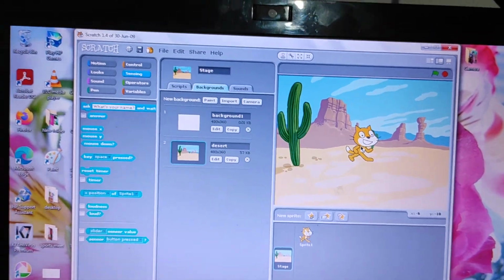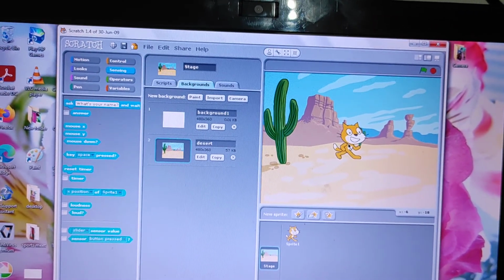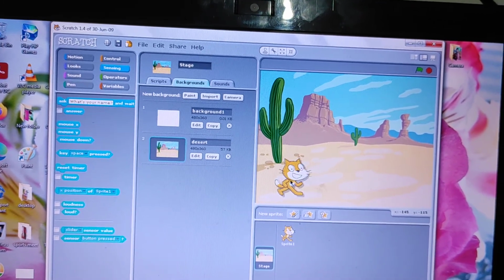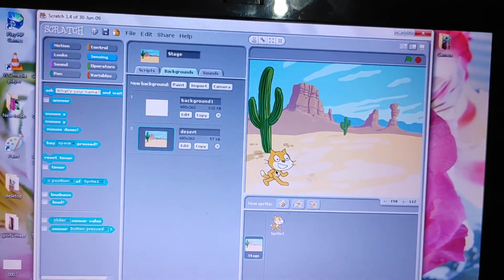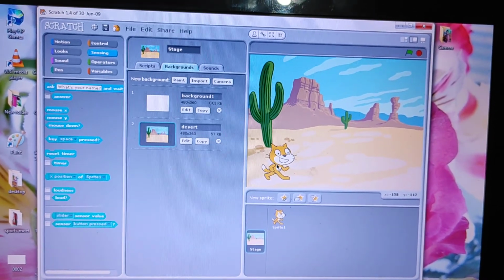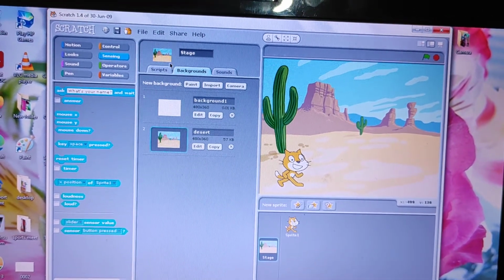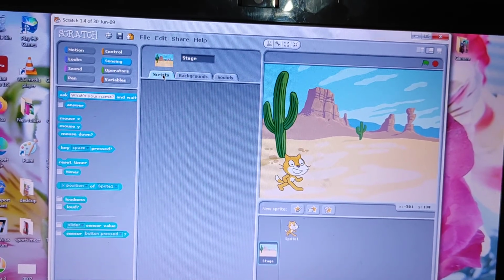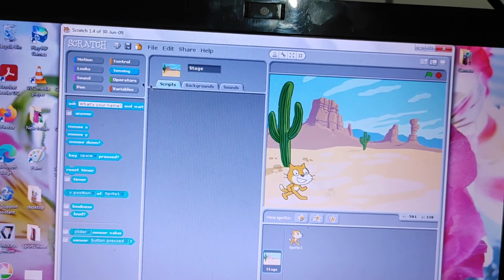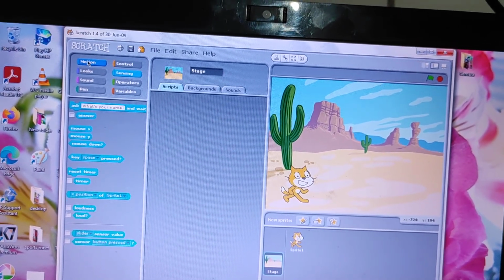Now place your cursor on the cat, press the left button of your mouse and drag it. That means change the position of the sprite. The cat is here. After that you will click on the Script tab. Now here we will start our program. So first of all click on the Motion button.